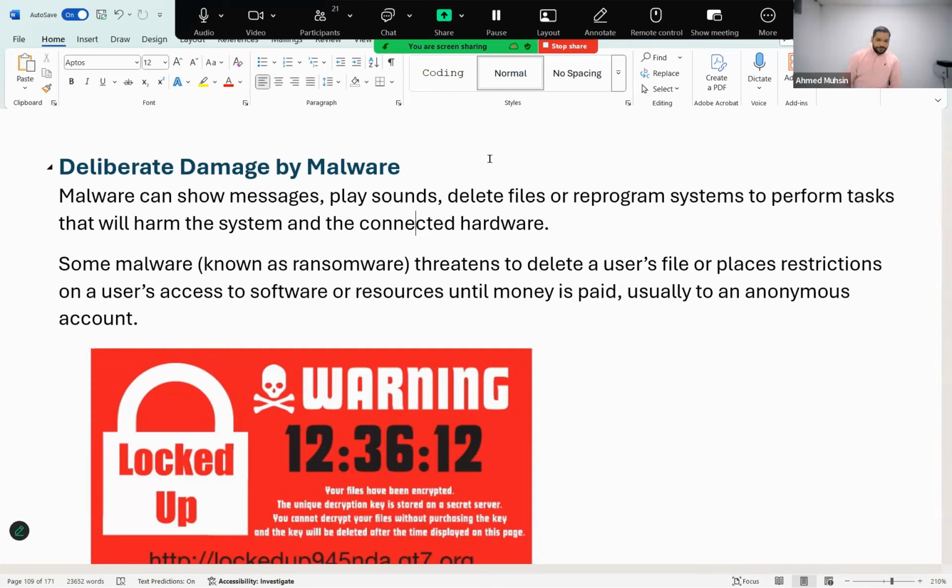So everyone, can you all read with me? This harmful program or this malware can show messages or play sounds or delete files or reprogram how your system works. Okay? All good? Read the next paragraph.